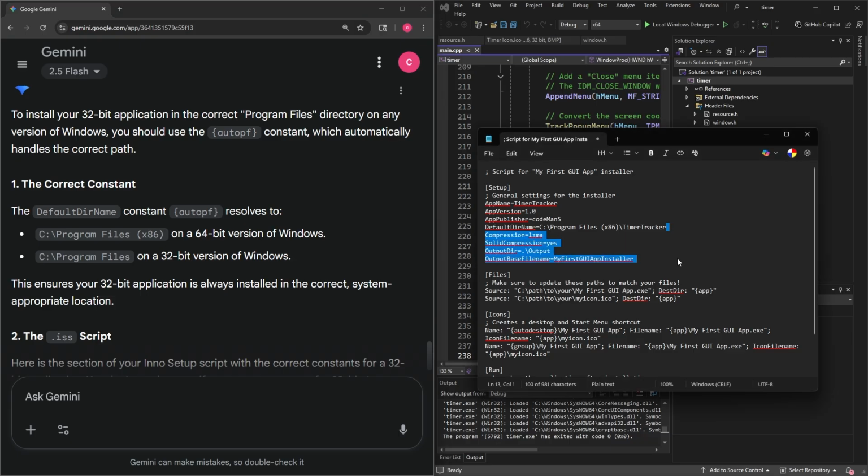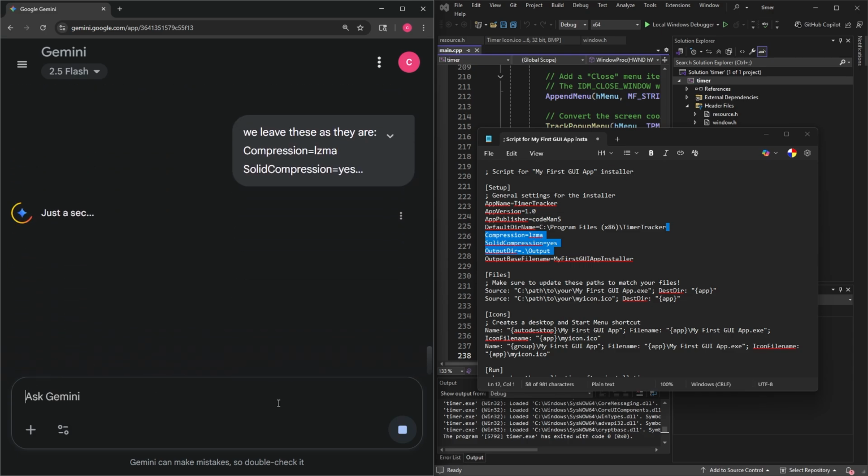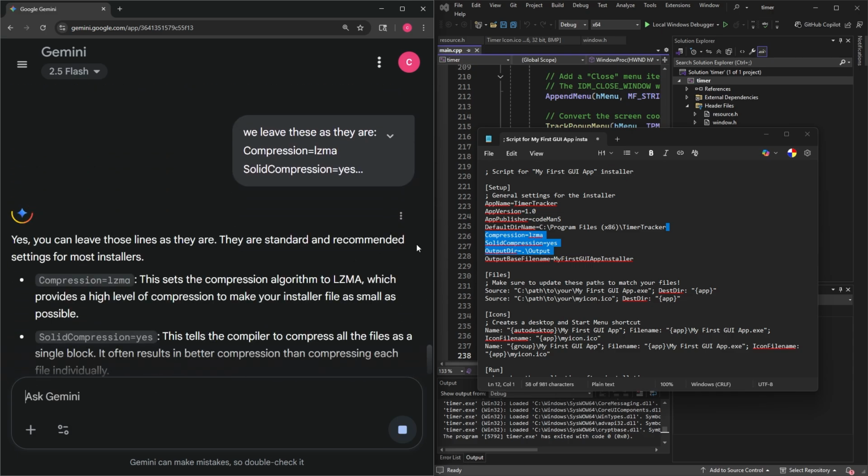Let's see. We leave these as they are. Yes. TimerTracker installer. We'll call it this. TimerTracker installer. All right.